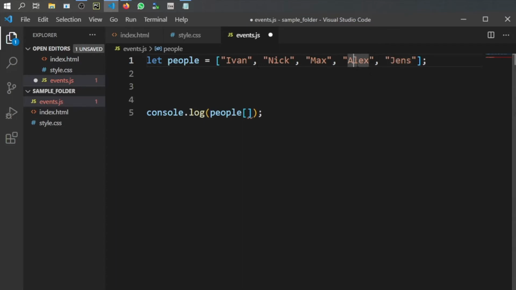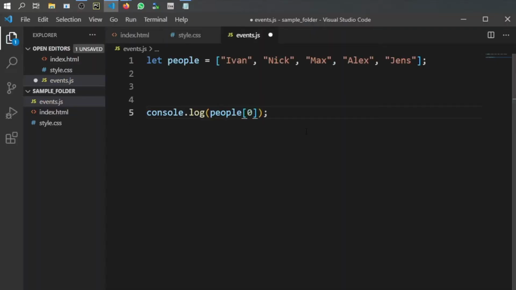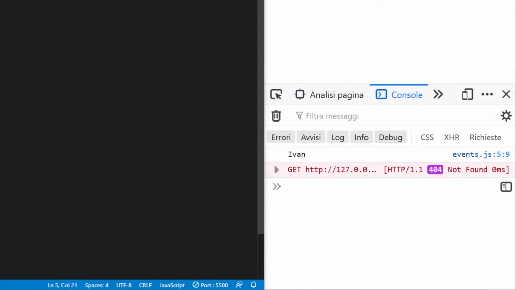Even if this is the 4th element, it starts at the index of 0, so we will have to insert the number of 3. So if we log people at the index of 3, you'll notice we will get Alex. Otherwise, if we log people at the index of 0, we will get Even.